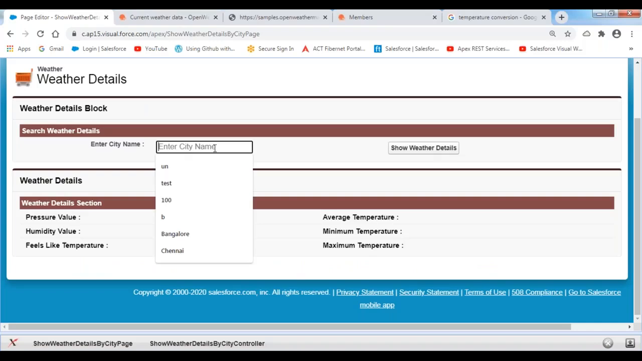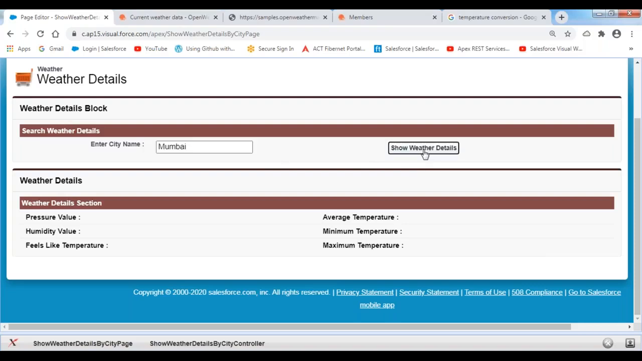I'm indicating the value Mumbai. Click on show weather details. We can see the weather information of Mumbai. Pressure value 1005, humidity 83, feels like 35.27, average 29.49, minimum temperature 29, maximum temperature 30. And then, if you want to get Kochi, for that one we are able to see the weather information also.